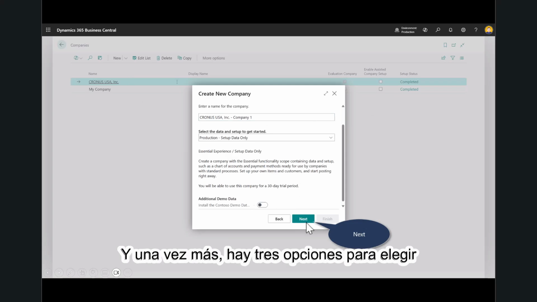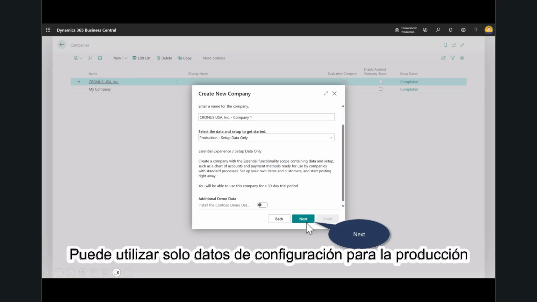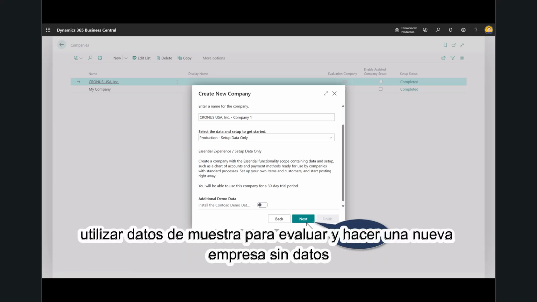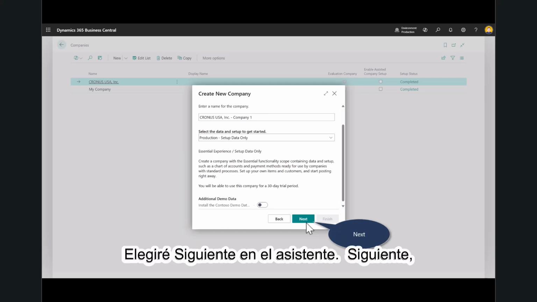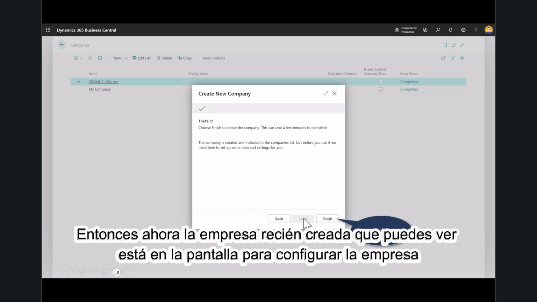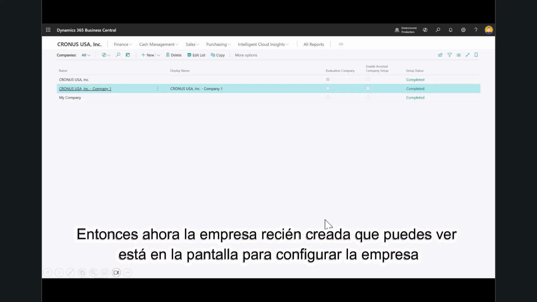And again, there's three options to select. You could do production with setup data only. You could do evaluation with sample data. And you could do a new company with no data. I'll select next in the wizard. Next. And then I'm finished. So now the newly created company you can see is here on the screen.